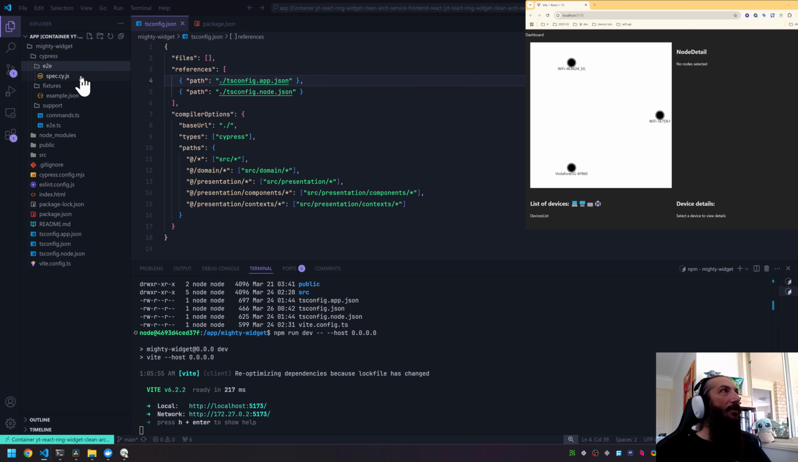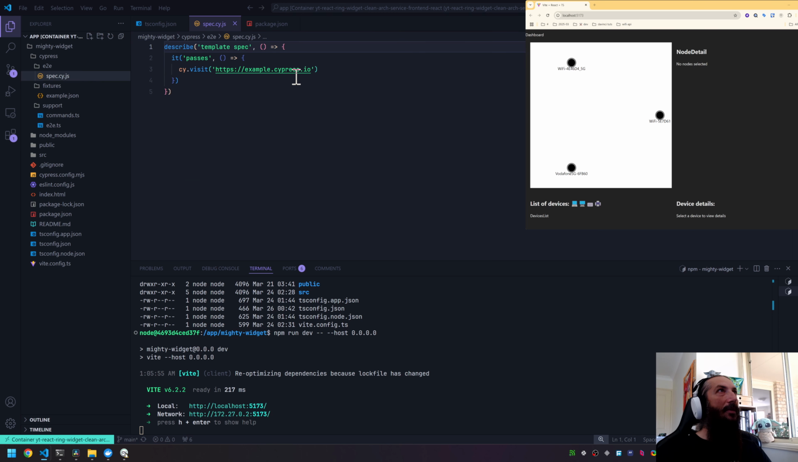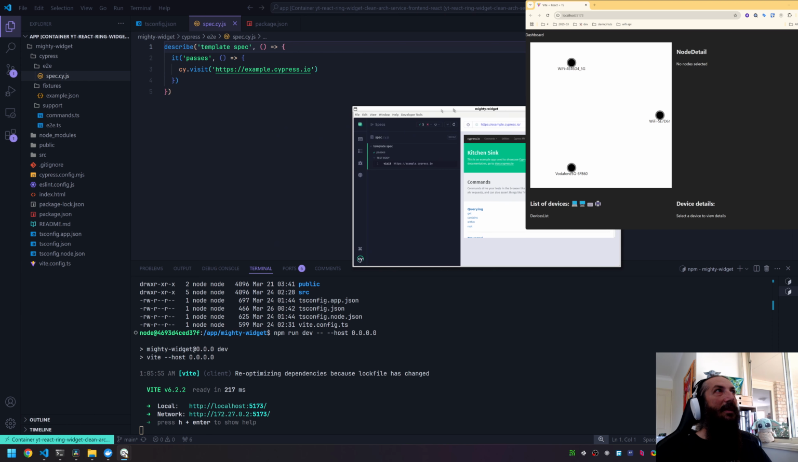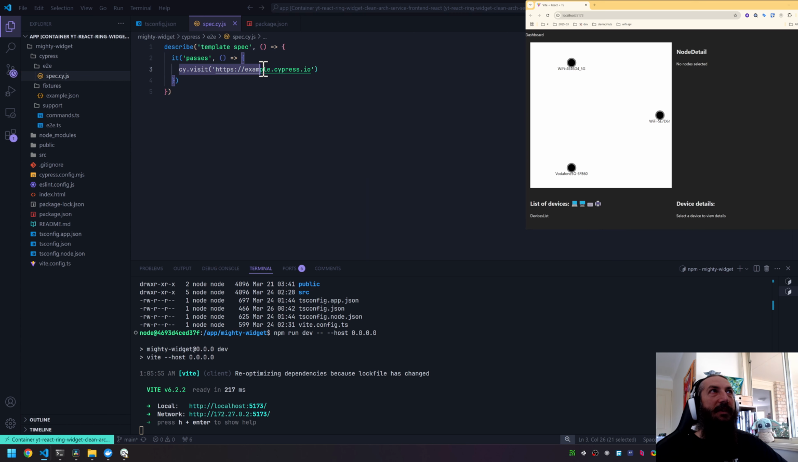So here you can see the simplicity of how easy it is. This is JavaScript, not TypeScript. We might want to change it, but essentially it's visiting the website example cypress.io, and then that's it. So we're gonna incrementally start from there.